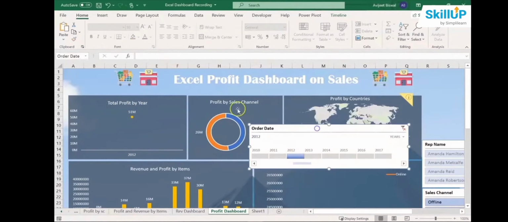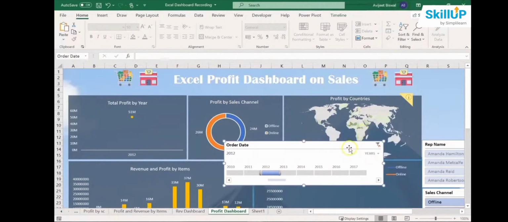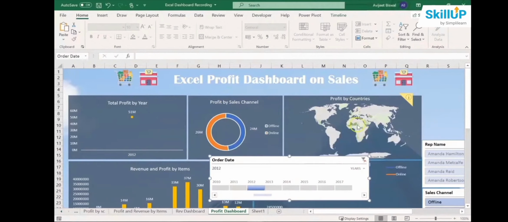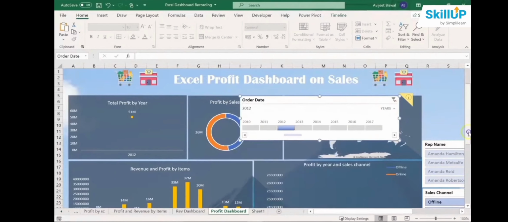Similarly, you can see here the profit by sales channel for 2012. From the map you can see the different countries and the profit each of these countries made in 2012.